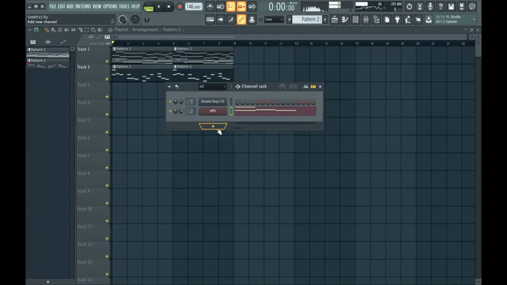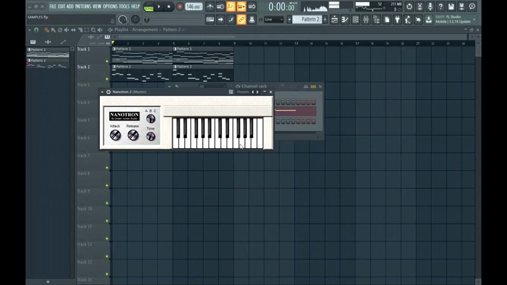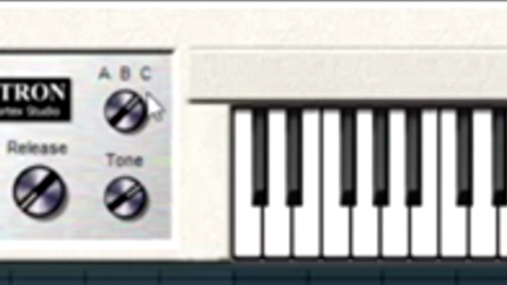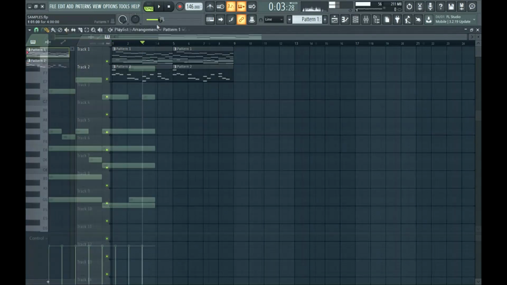Now I'm going to add one more melody. Actually, this is not a stock plugin, but you can get it for free. It is called Nanotron 2. So this is a free plugin. It's a replica of the Mellotron. So we're just going to use that. I'm going to move this all the way to C. So now it's just a flute. And now let's go into the pattern and add to it.